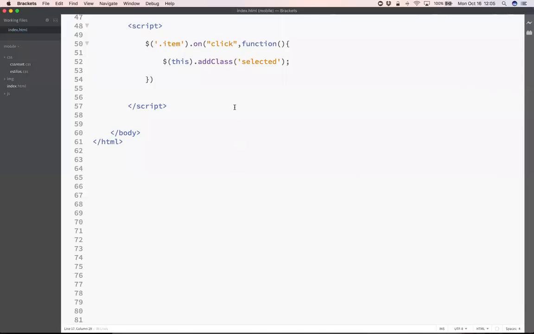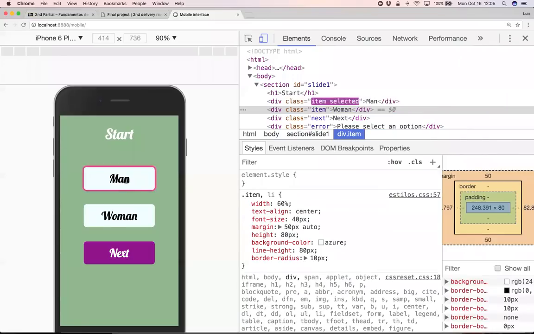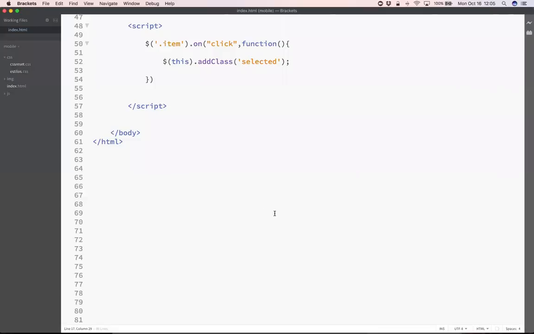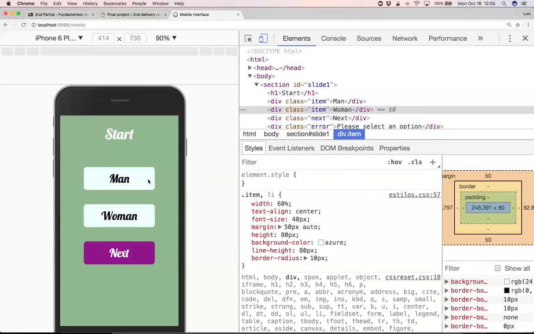But I want to change this in order to achieve a different outcome. So what I want to do is, if I clicked on man and then on woman, what I want to see is just the woman div selected, or with this box shadow. How can we achieve this? Well, pretty easily. We are going to do this trick.